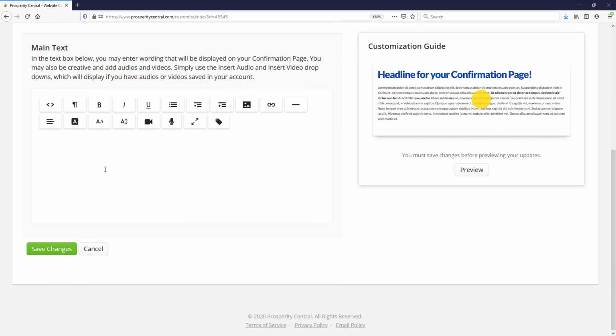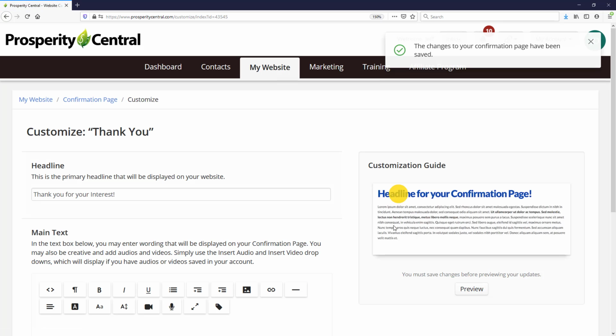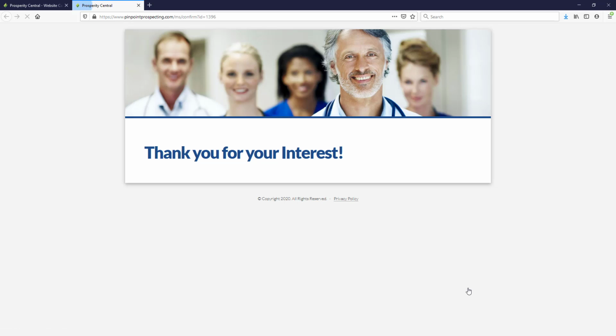So there's my headline. If I go ahead and save changes, once those changes are saved, I can then preview it. And if I wanted, I could just be done right there. However, as you know, we're not done right there. We're going to continue doing some more customization.